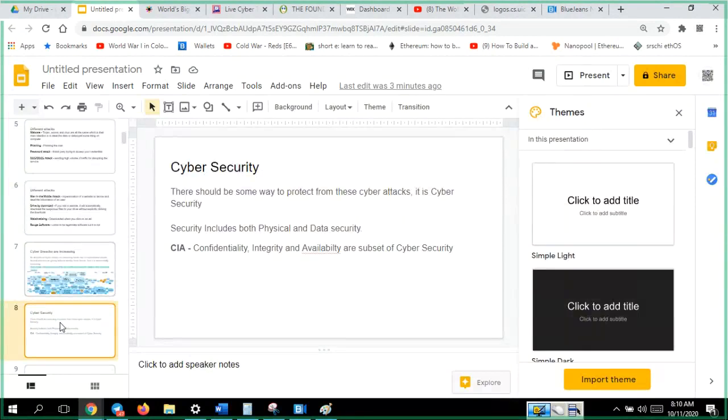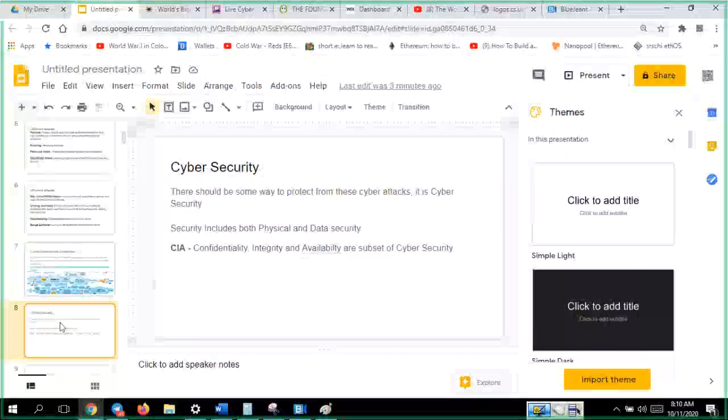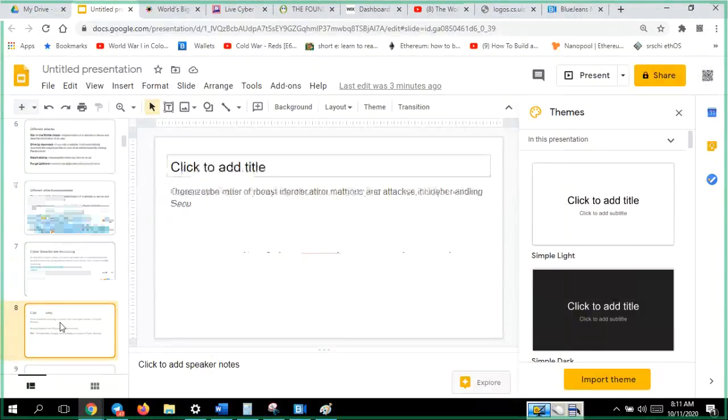Okay, so just keep in mind, CIA: confidentiality, integrity, and availability are the core tasks of any cyber security. These are subtasks themselves, but they are very core. Definitely you want to provide CIA, confidentiality, integrity, and availability. Okay, so how can I do that?